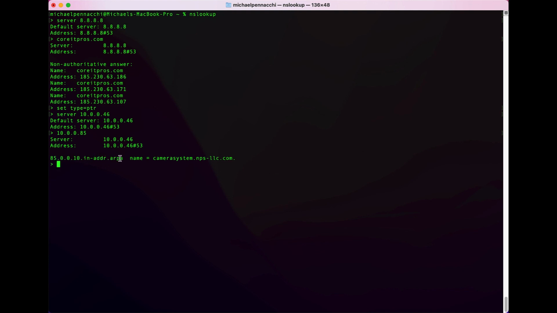So by going in and putting pointer records in your local DNS, it makes it easier to keep track of what devices are out there. So those are some of the things that we can do with nslookup beyond just taking a look at the A record.